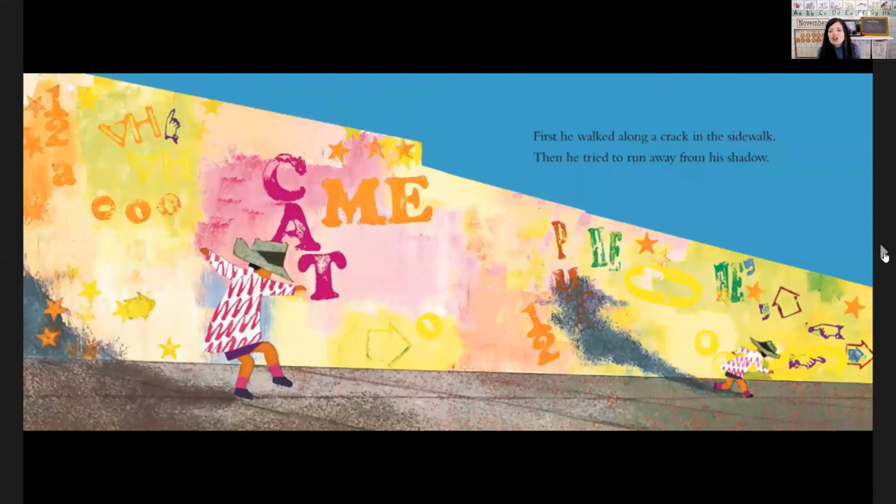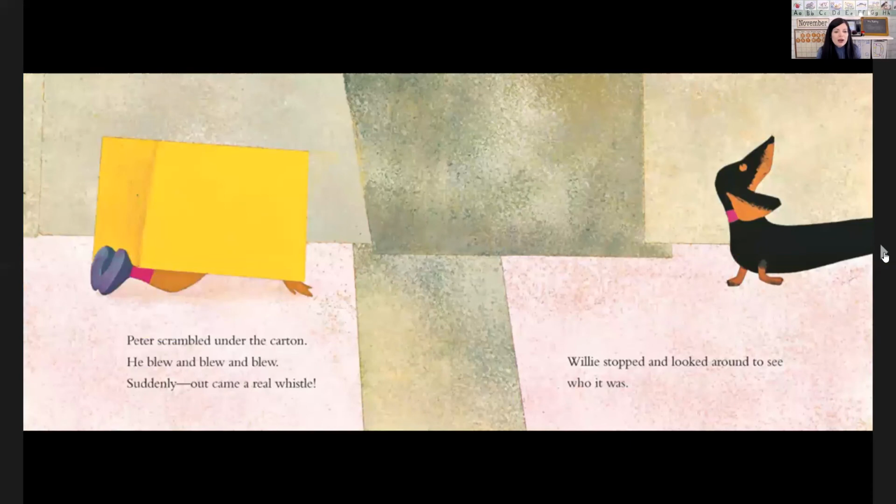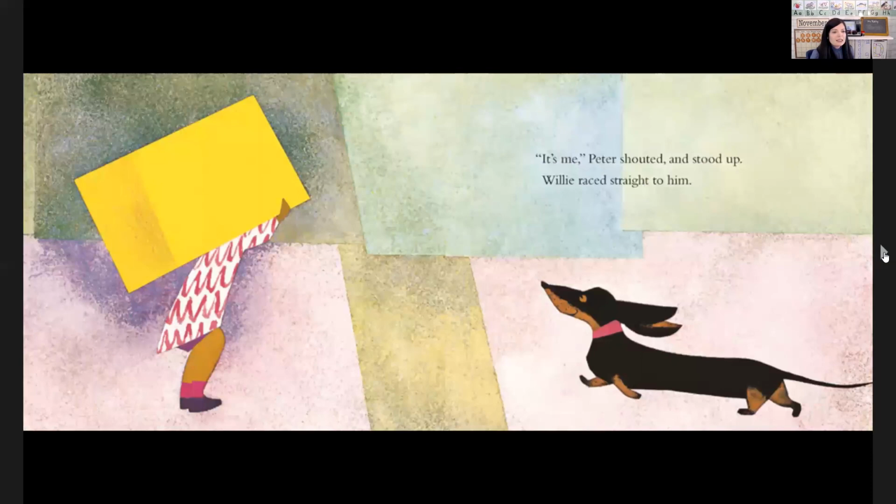First, he walked along a crack in the sidewalk. Then he tried to run away from his shadow. He jumped off his shadow, but when he landed, they were together again. He came to the corner where the carton was, and who should he see but Willie? Peter scrambled under the carton. He blew and blew and blew. Suddenly, out came a real whistle. Willie stopped and looked around to see who it was.